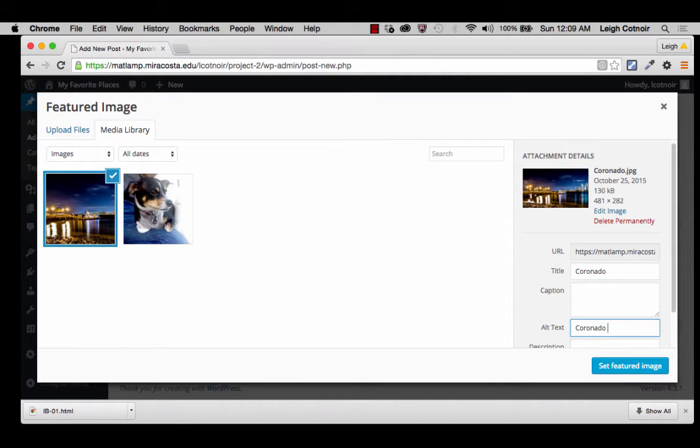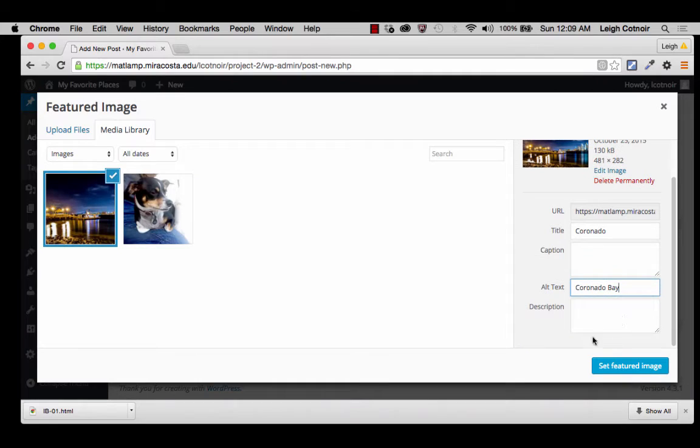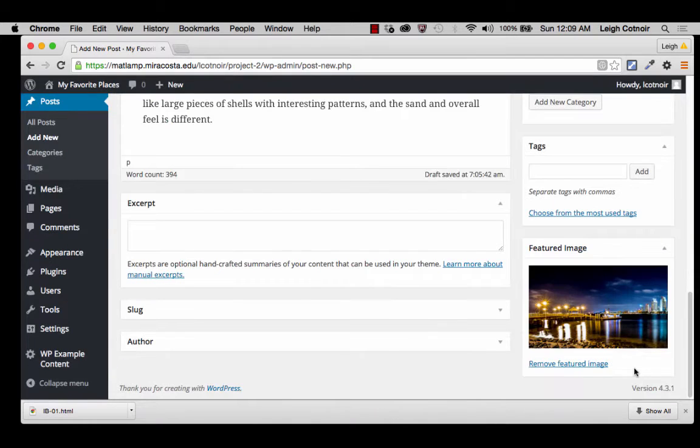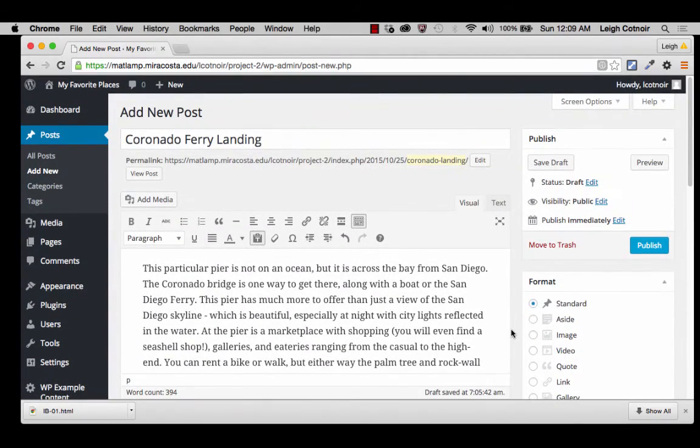So I can put Coronado, let's just put Coronado Island for that, or Coronado Bay. Actually, that's a picture of the bay. So we can just put that, and then if you wanted a description, you could, but most themes actually don't have descriptions, or they don't necessarily do anything with descriptions of images. So I'm going to just say set featured image, and we're going to see how that is handled with that size. And so I'll go ahead and I'll say publish.